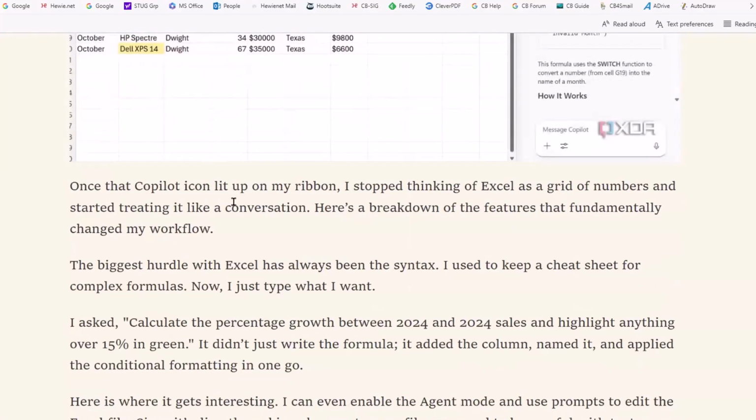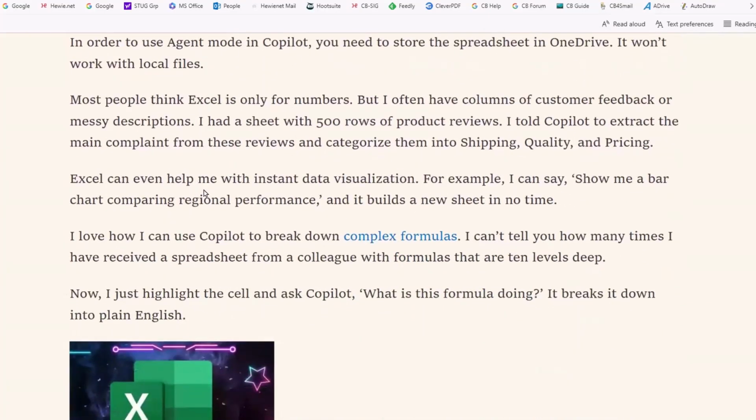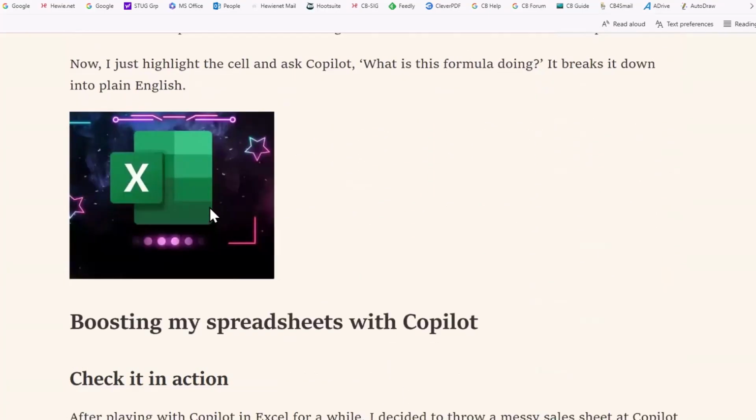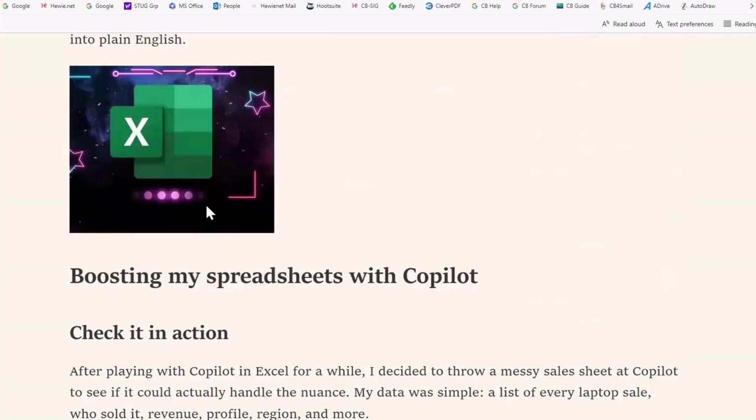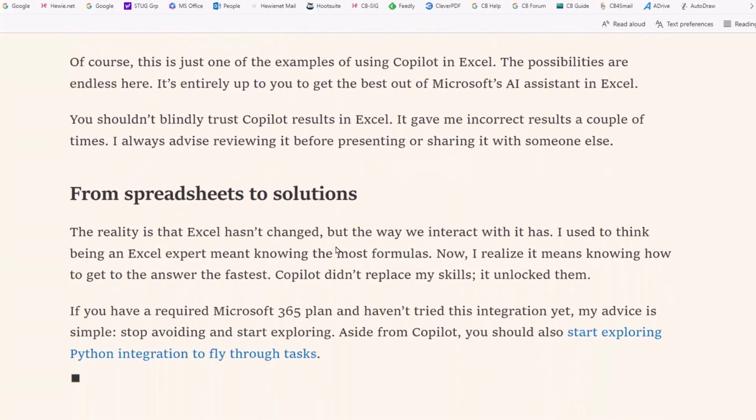Once the Copilot icon lit up on my ribbon, I stopped thinking about Excel as a grid of numbers and started treating it like a conversation. So if you're using Excel or any of the Microsoft 365 apps, go ahead and play with the Copilot in that app.